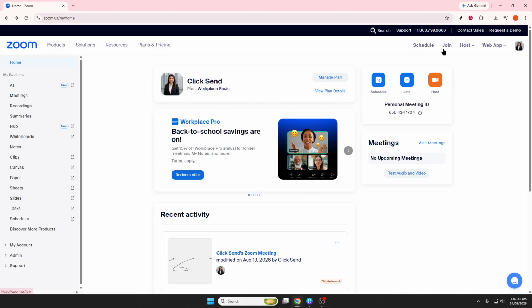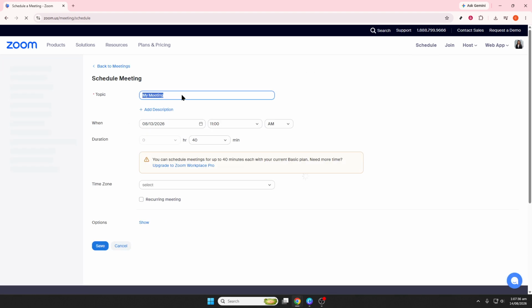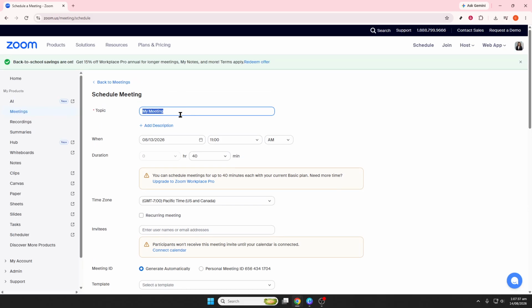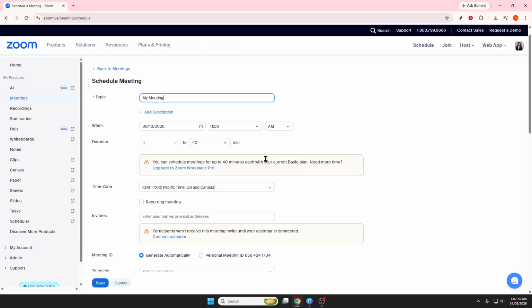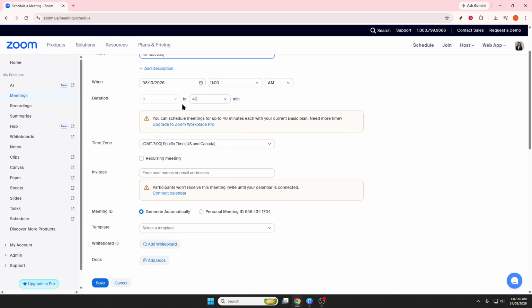Next, click Schedule a Meeting. You'll now be taken to the meeting setup page, where you can customize the session before sharing it with anyone. Start by entering your meeting topic. This is simply the title of your meeting, so make it clear and recognizable for the people you're inviting.